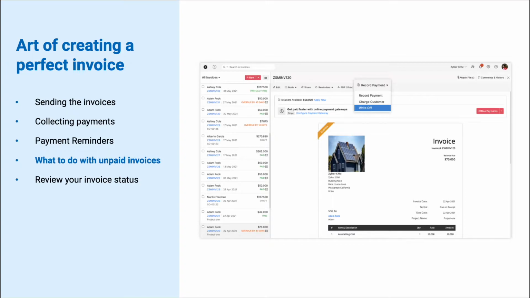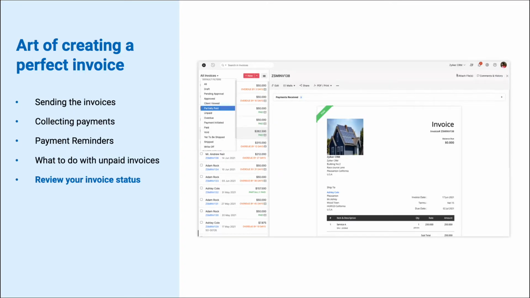Now both these scenarios are unique. Choose wisely which one works for your situation, whether you want to write it off or void it. You can also review the invoice status in Zoho Books. Zoho Books offers plenty of ways to see what stage your invoices are in. You can see the invoice in draft stage, pending approval stage, approved stage, or client viewed stage, and so on. You can also create a custom view based on your criteria and take a look at those invoices right out of the invoice module.